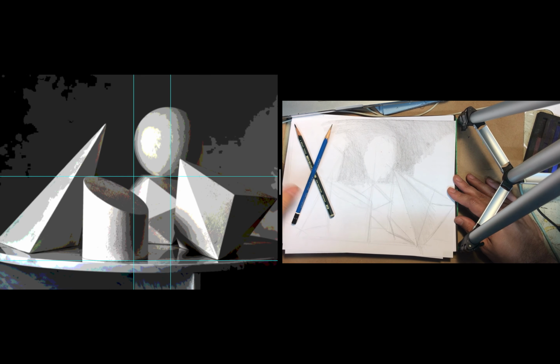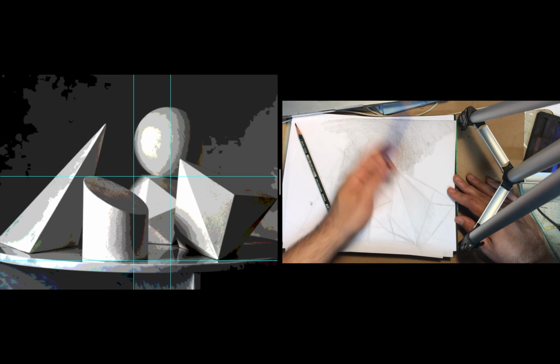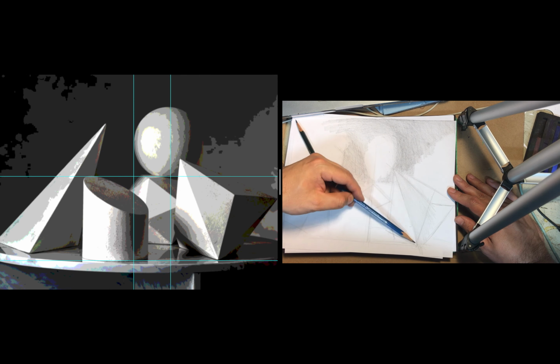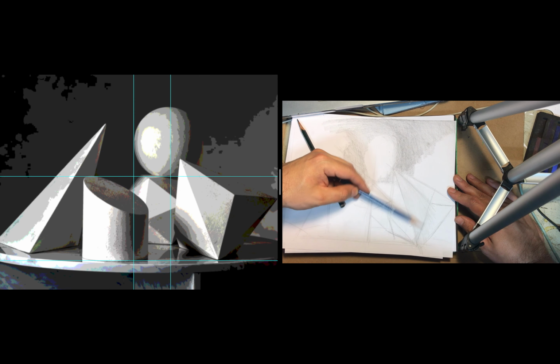Hopefully I'm not shaking the hell out of this camera. It does get a little darker at the bottom, so maybe I'll push this a tad darker.